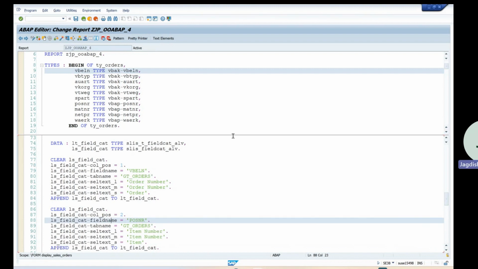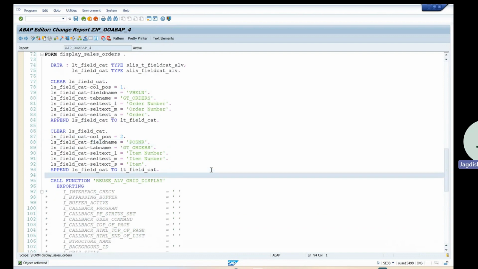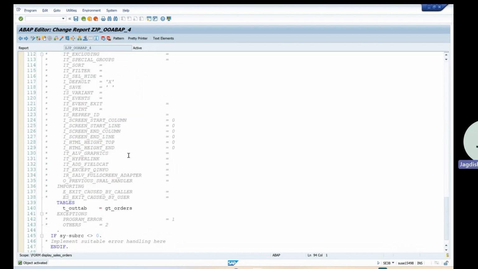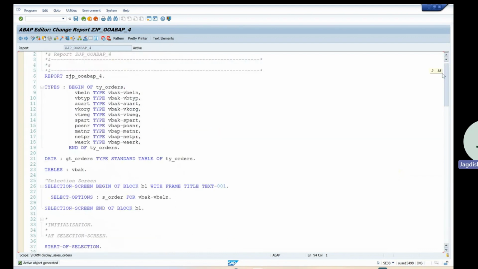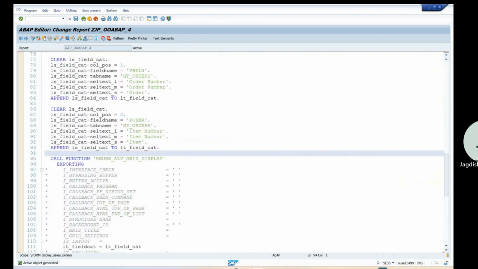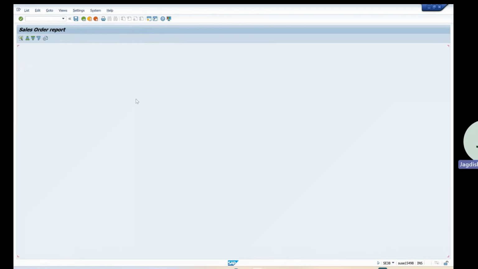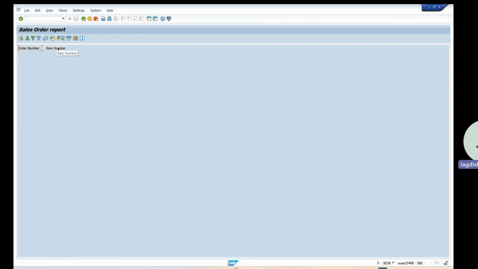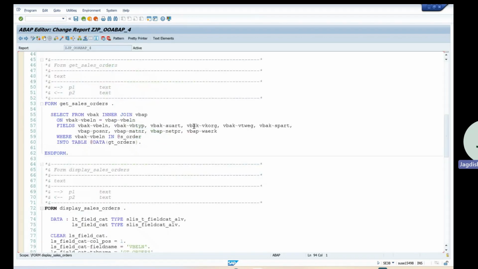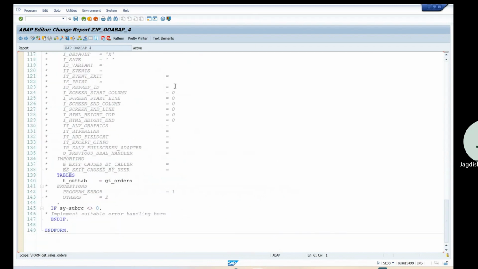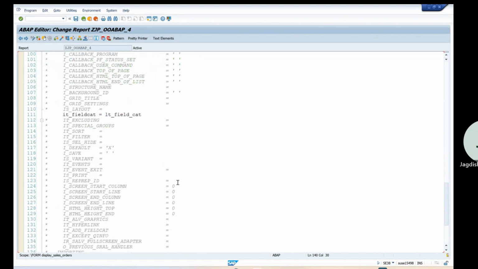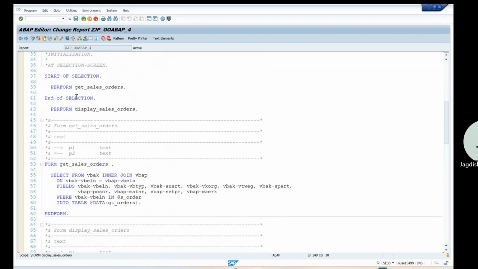So I'll add only two fields. We are not doing the full report here. We are just doing the demo to see how we usually write it in the classical way and how we are going to move it to the object-oriented way. Okay, so now let us execute this. And we see the order number and the item number is there. There is no data. So we can see why the data is not populated. We can put a breakpoint here.